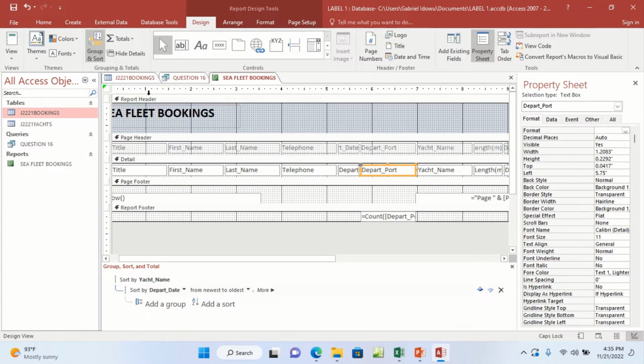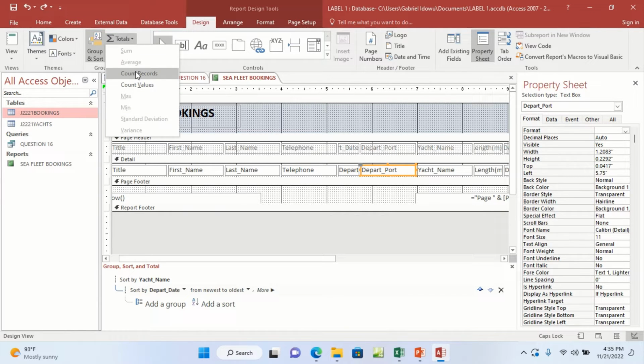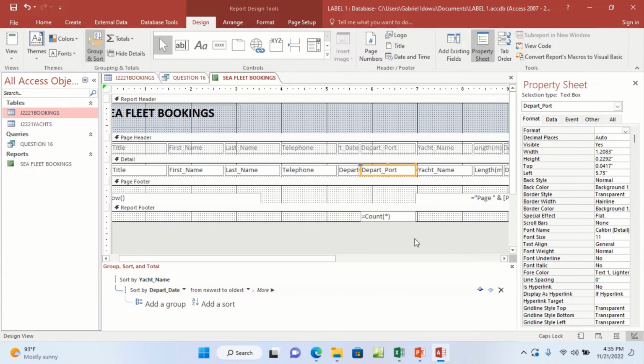So I think it's better for us to pick count records. If you click on this, count records, you have it this way. We could have used count values, but since no particular field was referenced, they didn't really want us to reference a particular field, so we can just use count records. If you use count values, a particular field will be referenced. That's just the difference, but you are going to get the same answer.